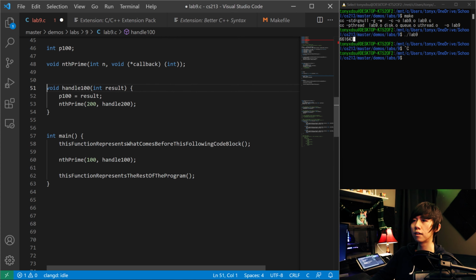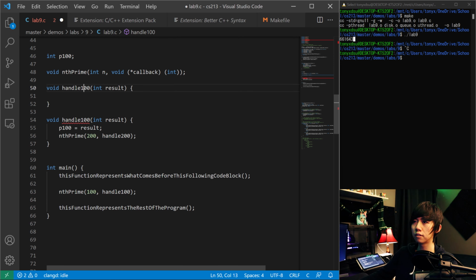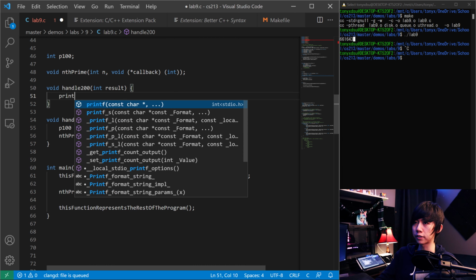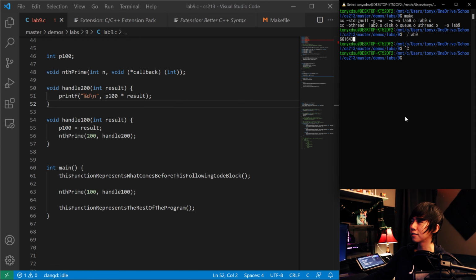Okay. All right. So handle 200, and the result here will be the 200th prime. So we can just print out our product. So printf p100 times result. Right. So let's make this.